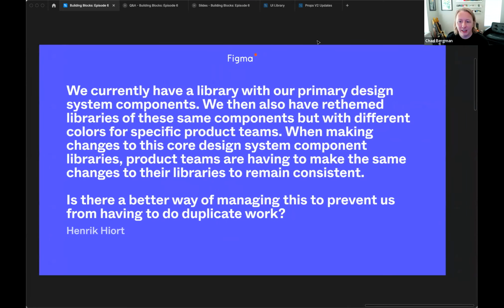All right, we currently have a library. I'll go ahead, Jacob. Yeah, so this is from Henrik. He's asking, we currently have a library with our primary design system components, and we also have a rethemed version of this library of these same components, but with different colors for different specific product teams. And really the question is, is there a better way to manage this in the current situation?